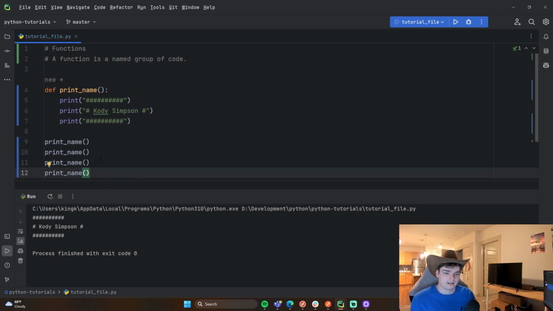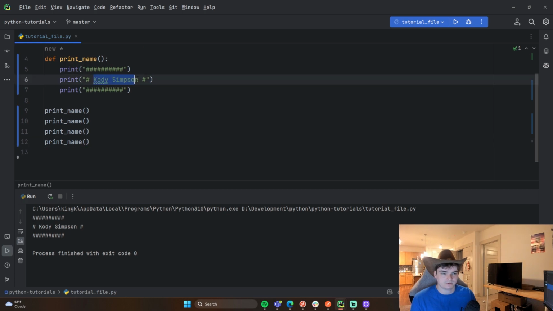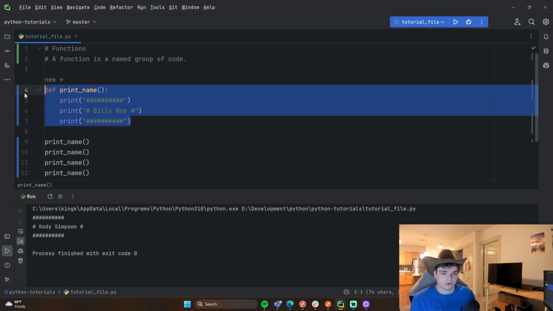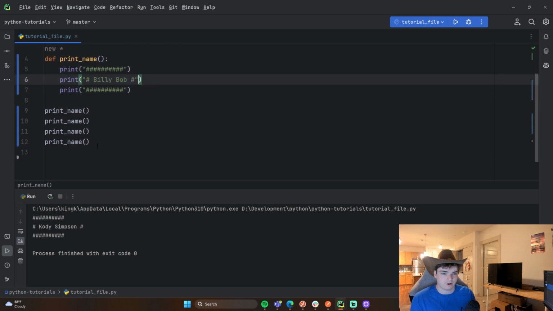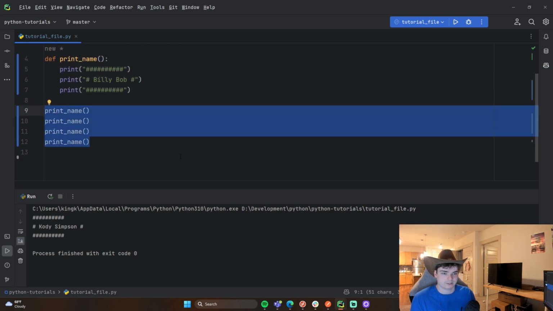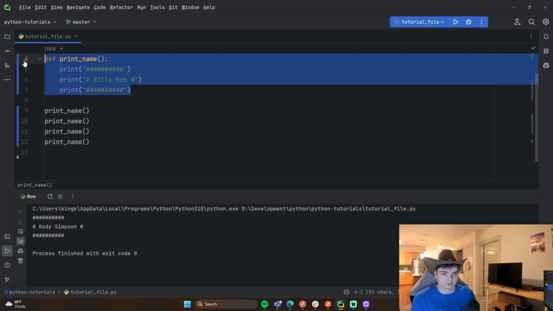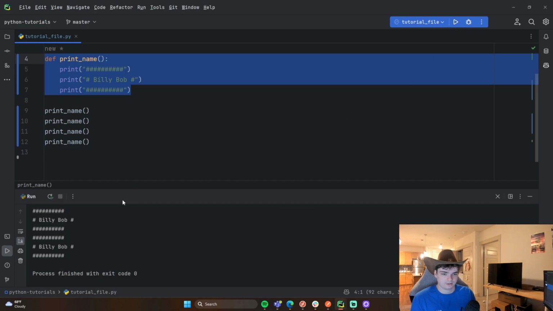and there we go. And now let's say that we want to change this name to a different name, so Cody to Billy Bob. Now we only have to change it in one place inside of our function, and now all these function calls here will all be changed at the same time because they're all bringing the code from the same source, which is this function definition here. So call, or run rather, and then we get Billy Bob. Awesome. Okay, there you go.